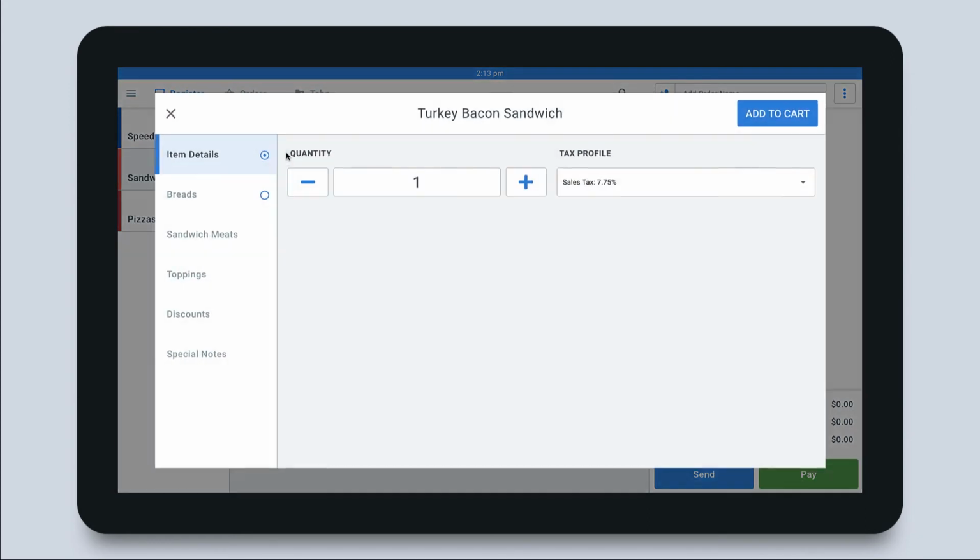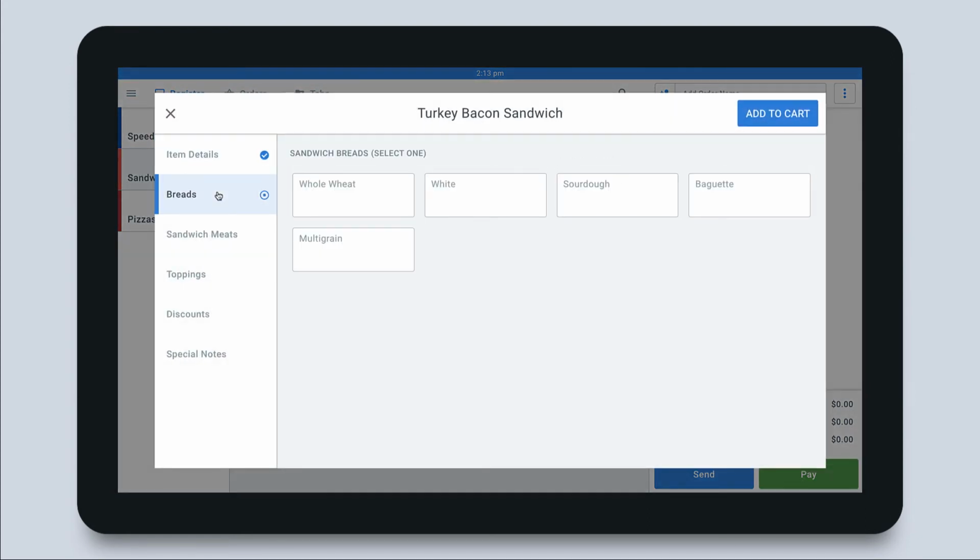In the first example, I've added 3 modifier sets to the item turkey bacon sandwich. In the first set, breads, the settings match that of our first example. That is, I've set it to require a selection, and only one selection is allowed since the Select Multiple option is disabled. For the next set, I've disabled the required setting, so I don't have to make a selection.